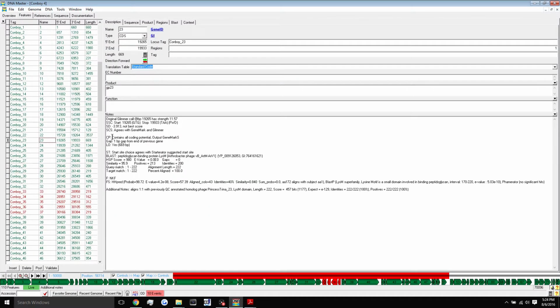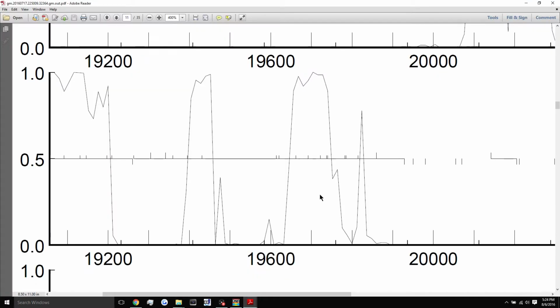We'll go down here into the coding potential and we'll say contains all coding potential, output GeneMarkS. Every time you do this, you need to note what type of output you did. Since mine was SMEG, I put output GeneMarkS, which stands for SMEG. If you did TB, you would put output GeneMarkTB, and so on. You just note that to the QC annotator.